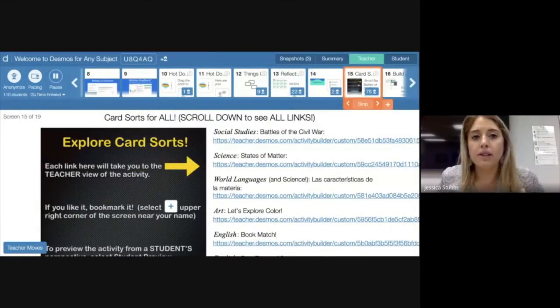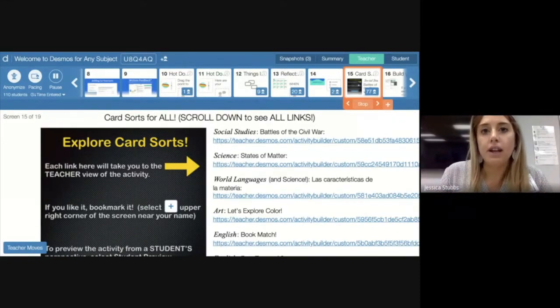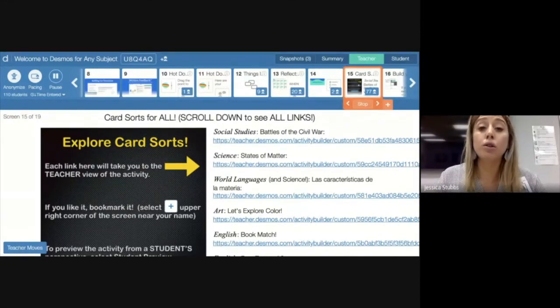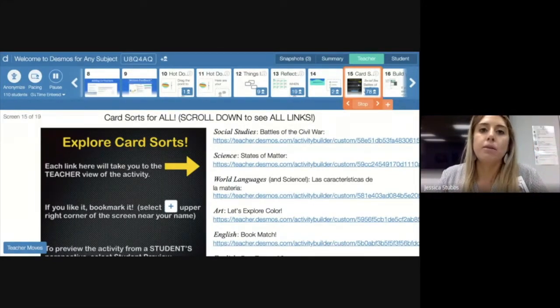One thing I do want to mention is that if you are looking for something that's already created in Desmos, my recommendation would be to Google what you're looking for rather than using the Desmos search bar. If you were to go to teacher.desmos.com, there's a little search bar there, and you can search for activities in Desmos, which is great. But Desmos has a really strict vetting process, so it doesn't let everyone's resources be easily found in their site.